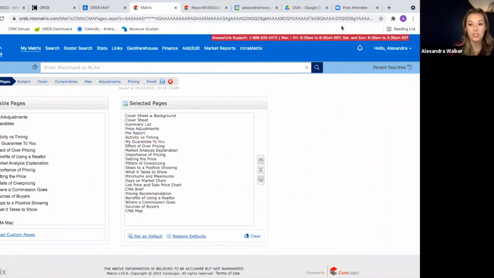I'm going to show you guys what I use, because there's an extra page that I use in my CMAs, and I think I've showed some of you before. Bear with me a minute. Gotta find my CMAs first.